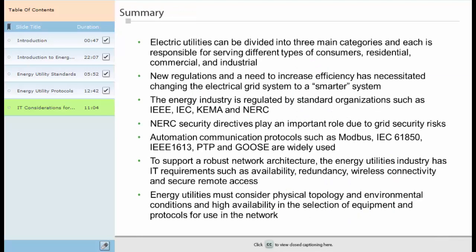In this module, we have seen that electric utilities can be divided into three main categories, and each is responsible for serving different types of consumers: residential, commercial, and industrial. New regulations and a need to increase efficiency has necessitated changing the electrical grid system to a smarter system. The energy industry is regulated by standard organizations such as IEEE, IEC, KEMA, and NERC. NERC security directives play an important role due to grid security risks.